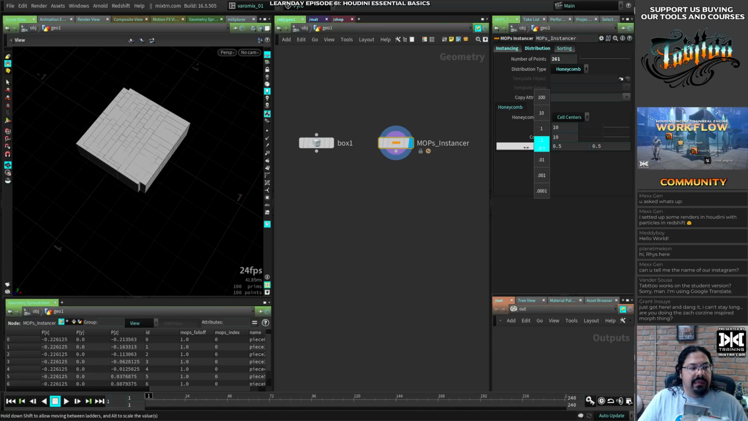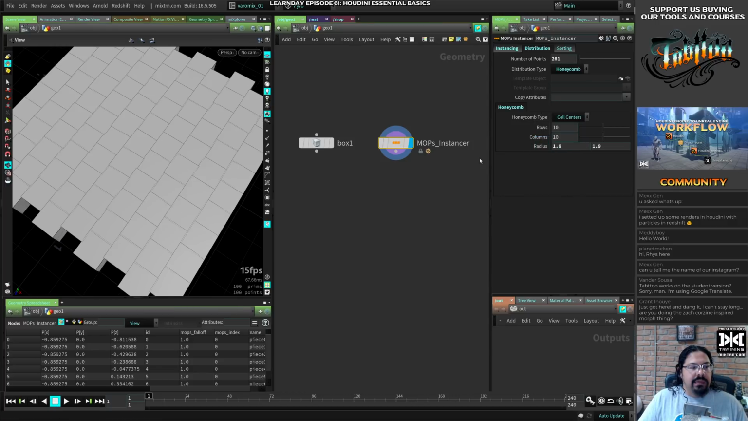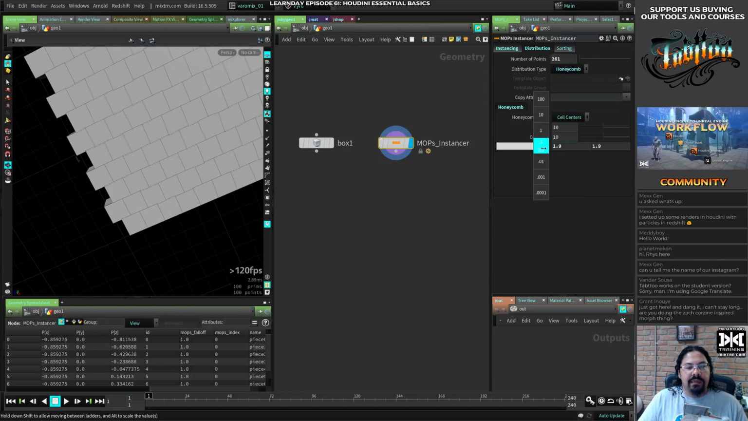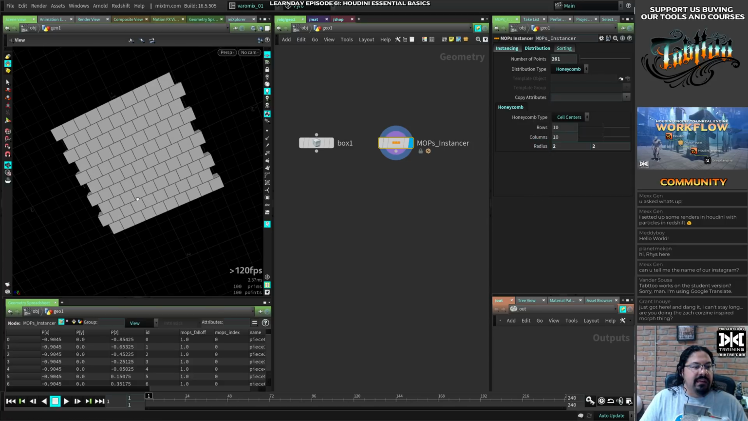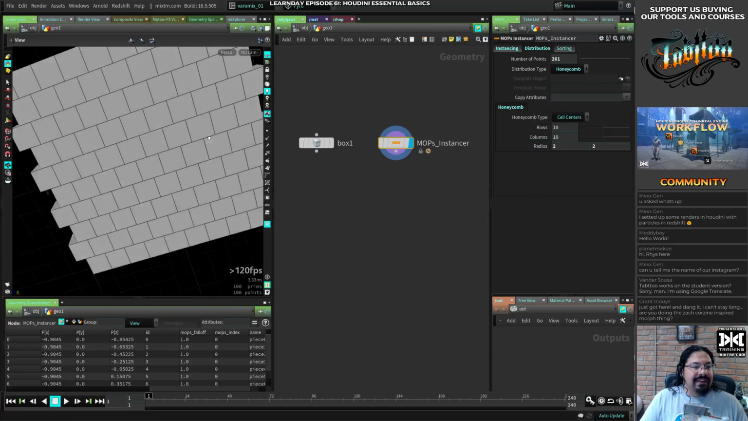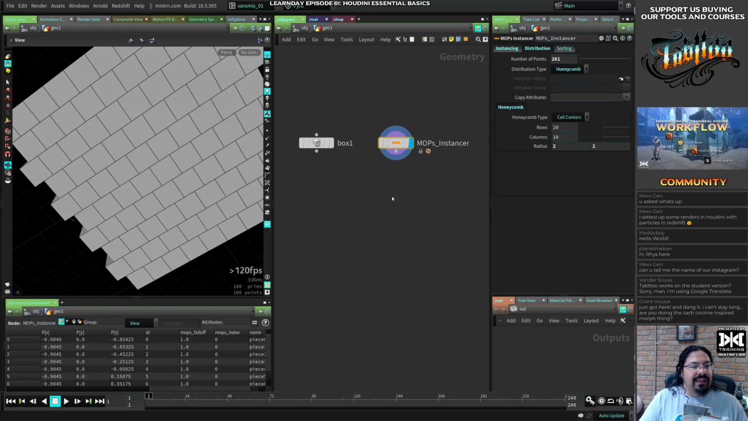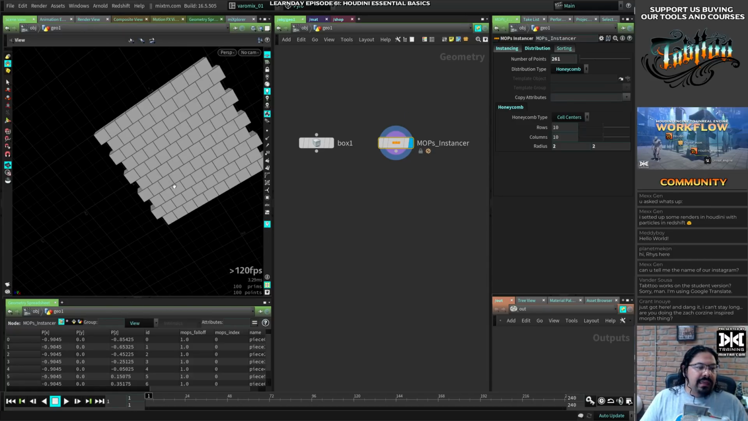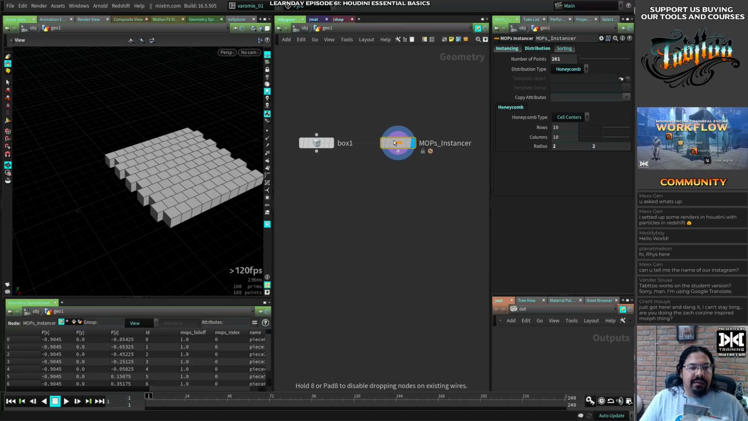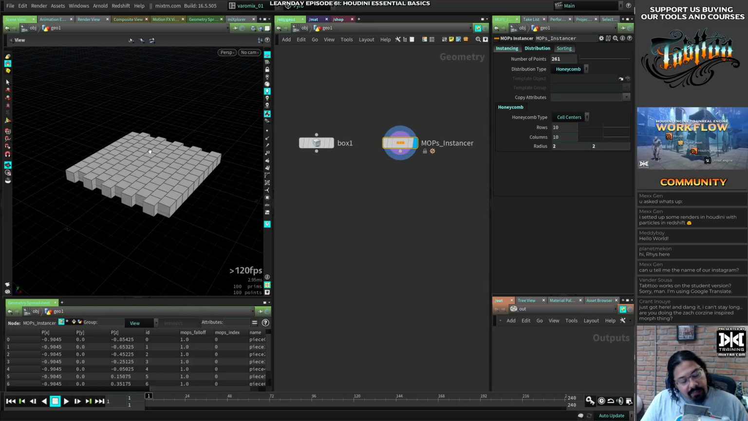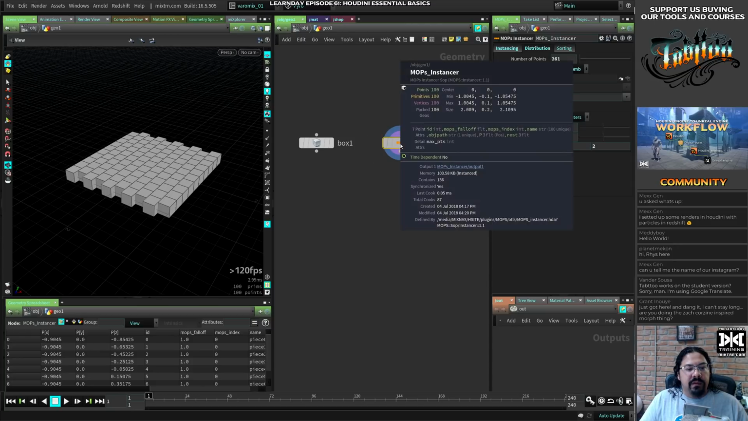Let's do the radius like that. You can see you can create a grid for RVDs really quickly with this. Create a wall. All right, so the cool thing about this is that these instances are basically just packed primitives. If you middle click here, you can see we have packed geometry. I talked about packed geometry before, but basically what this means is just points.